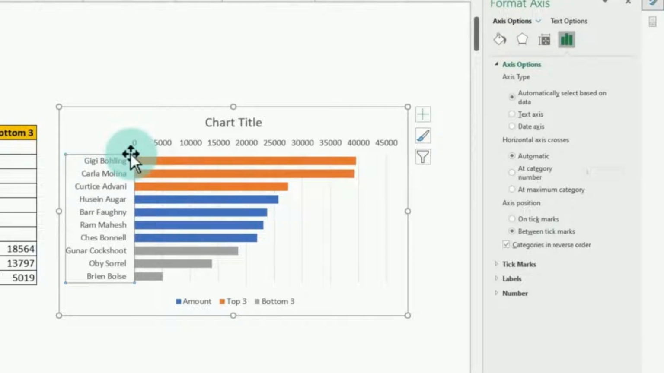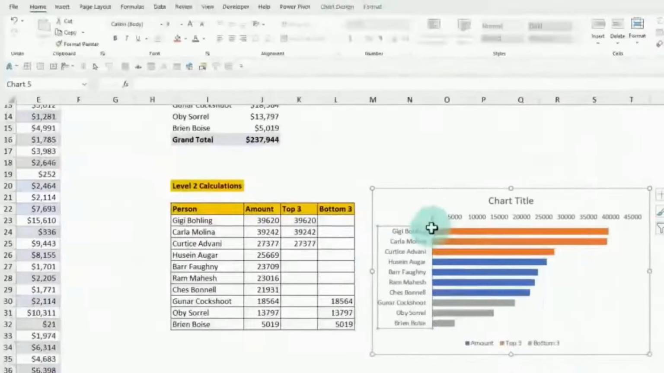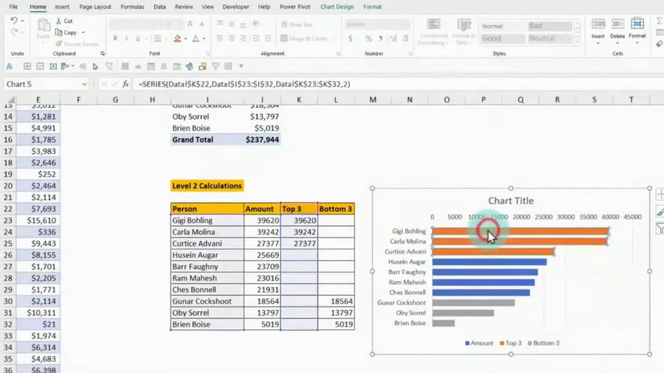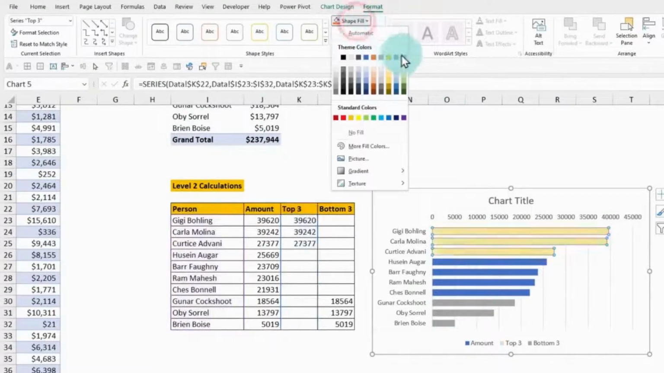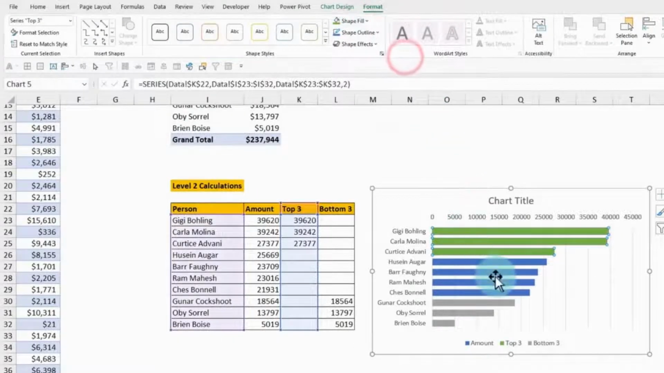Next up, let's adjust the colors. At these colors, everything looks the same importance. Let's say we want the focus to be on the top 3 items. So I'm going to pick these 3 bars, and then change them to that green color.